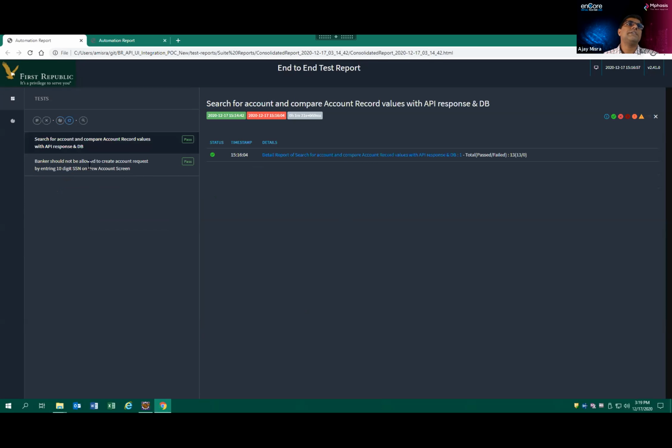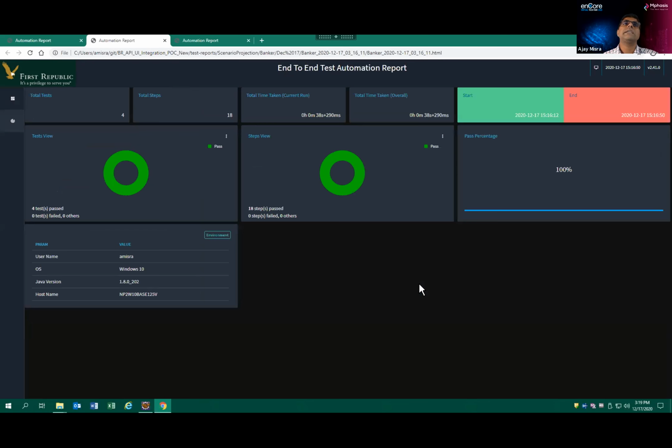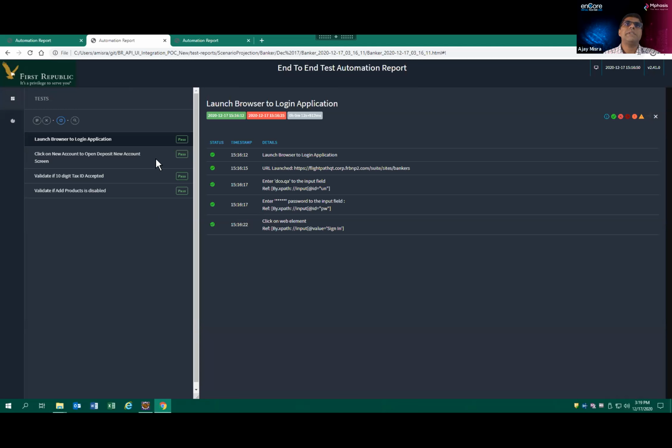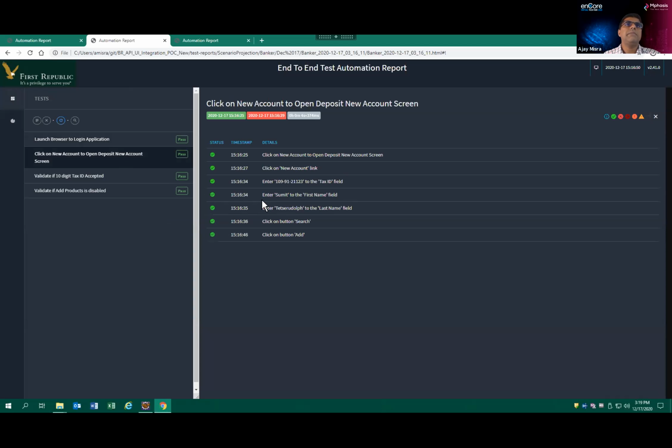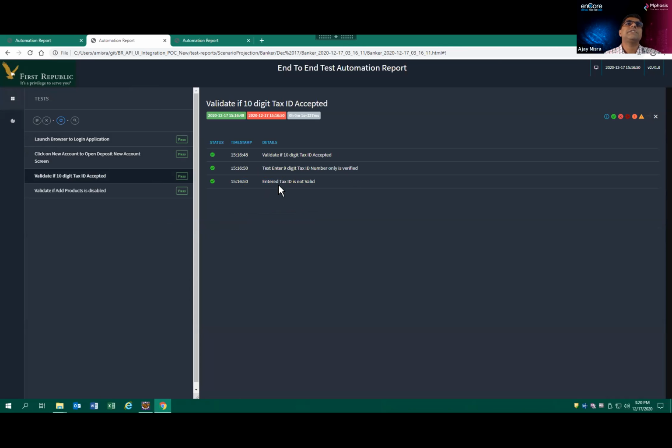Let's go to the second scenario. The second scenario is a negative scenario. So a total of 4 test cases and 18 steps passed. Here it's the same thing, then the account opening tab and entering data like name and so on. This is the wrong tax ID, a 10-digit tax ID, which is not acceptable, and the banker should not be allowed to proceed further.